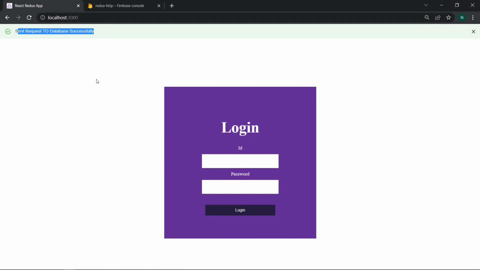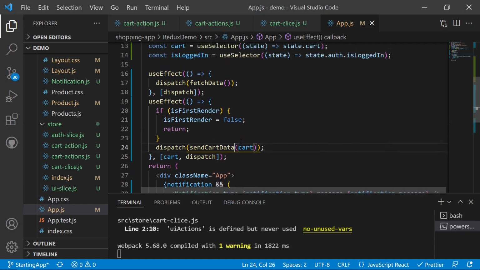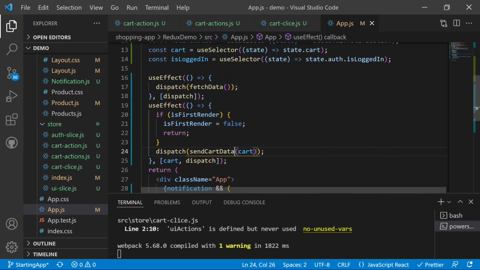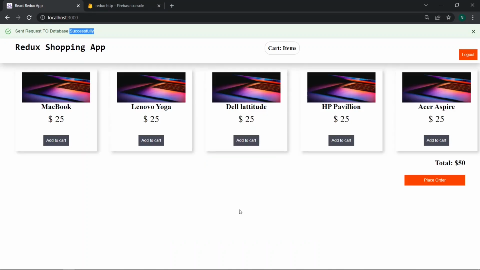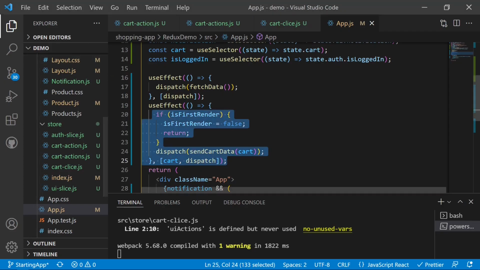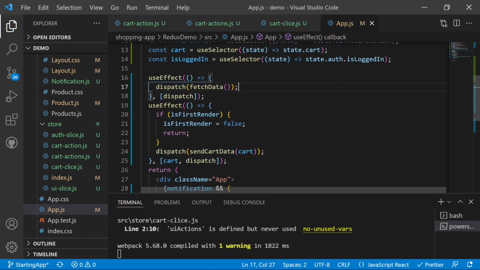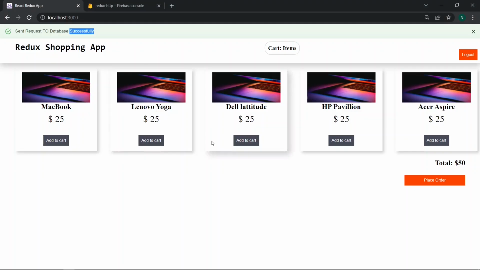Whenever we are opening the application, it is sending the request to the database, and when the first render is complete, then the second render is completing. Then you will see the sending cart data is sending the data again and again to Firebase. Whenever the application is opened, this request will run, and after that the second render will happen and we will send this request there. So we have to stop this because this is a problem.